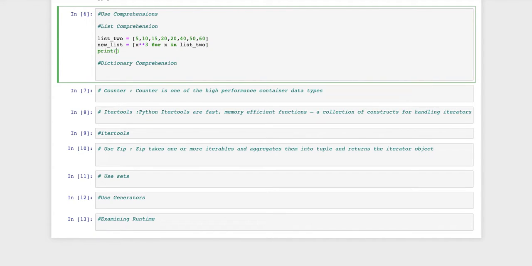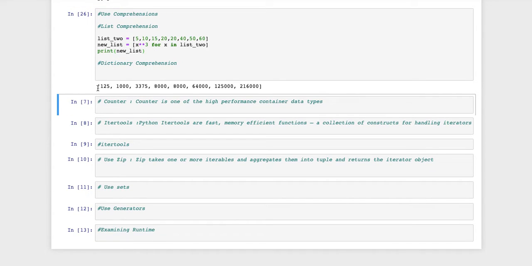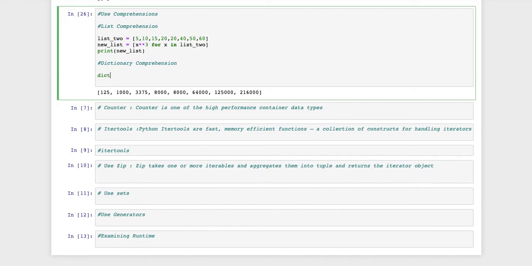Now print new list. So you can see the output is this. So you can see we have successfully implemented list comprehension. Likewise, we can also implement dictionary comprehension.